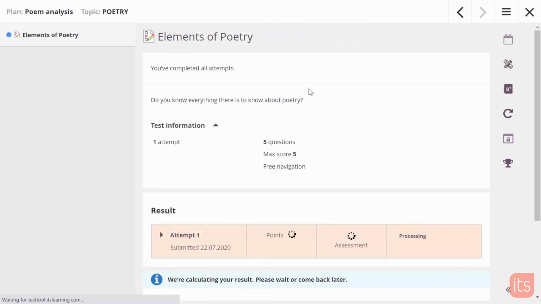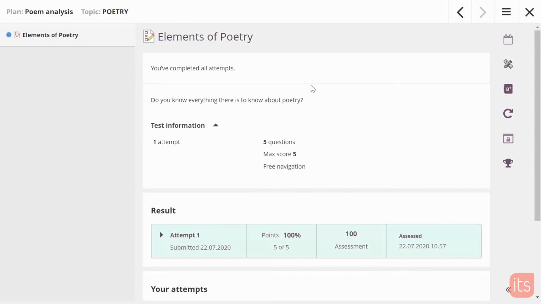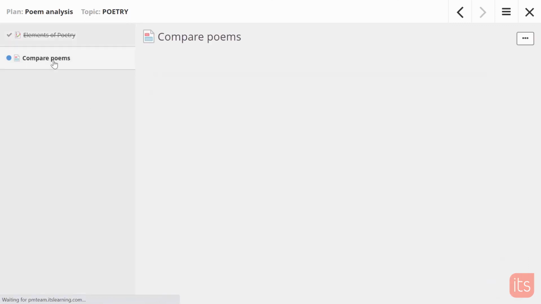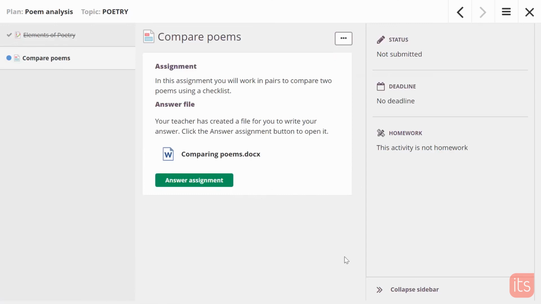The test is automatically corrected, and since I have a score of 100%, the next step that becomes available is the assignment that was at the end of the learning path. Because of my result, I'm skipping all the remedial resources between the test and the assignment.